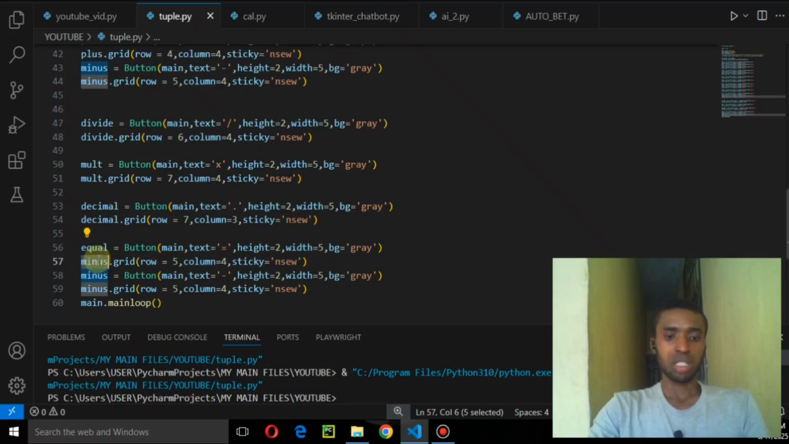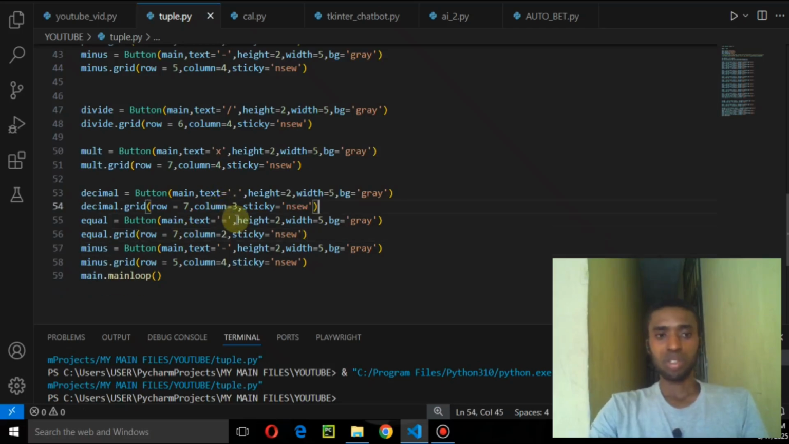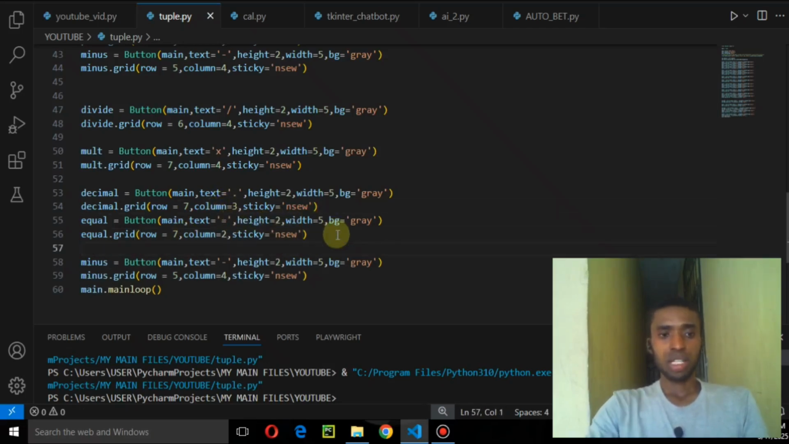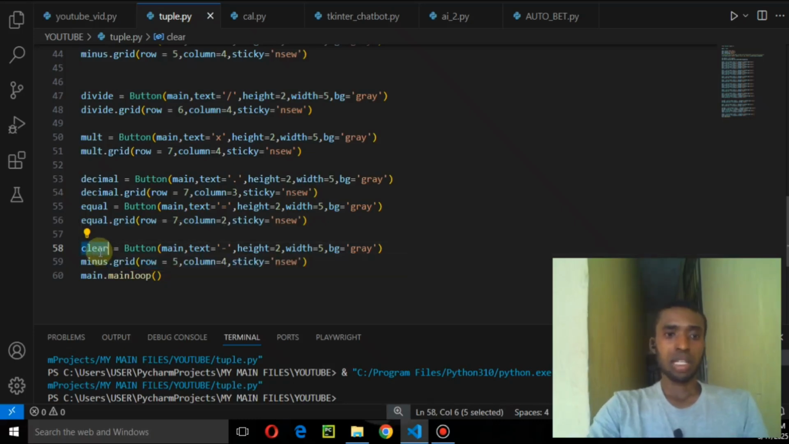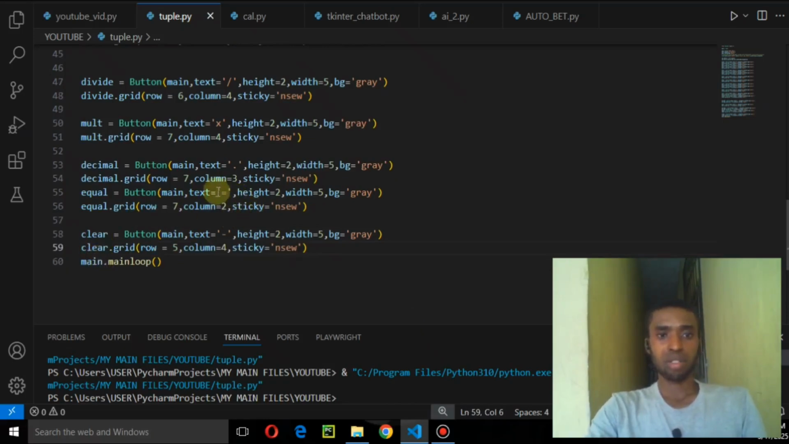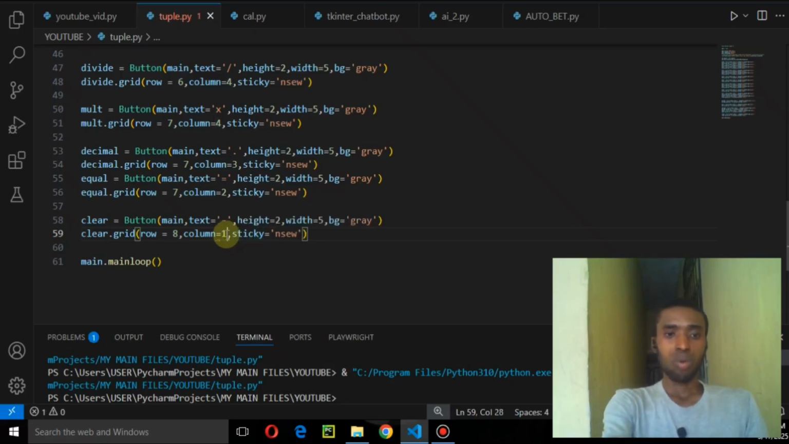Let's assume our equal sign is going to be in row 7 and column 2, which is after the other ones. Let me move it up. Let's also do the clear, to clear what we have entered before. I'm going to copy clear and change it to clear. Remember here it's going to be equal, decimal. I want this clear to be somewhere around row 8, after our button 0, and I want the column to be column 1. So let me run this.